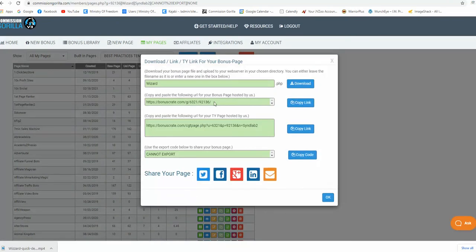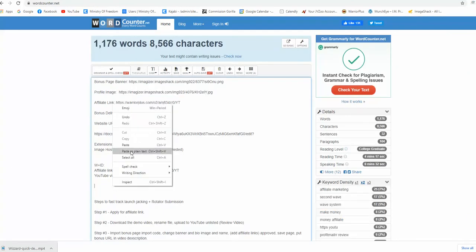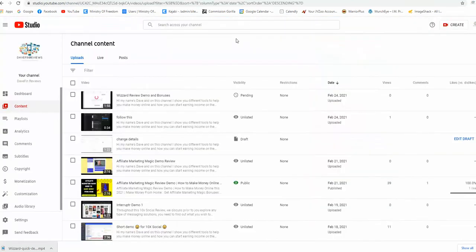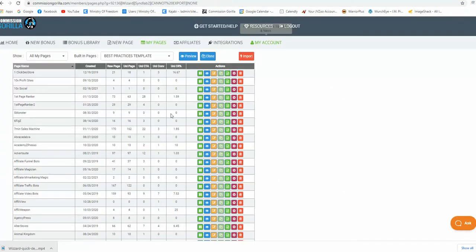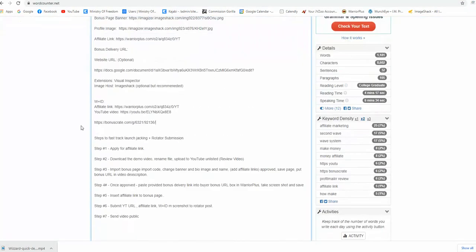If you're doing a rotator, all you need is this link. If you're doing this outside the rotator, you're going to need that link as well. So just save that link. We're going to save the link in here. That's the bonus page. We can go back to the video in a minute. So we're done with Commission Gorilla. Next step.